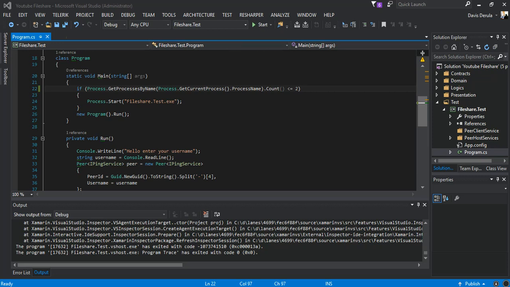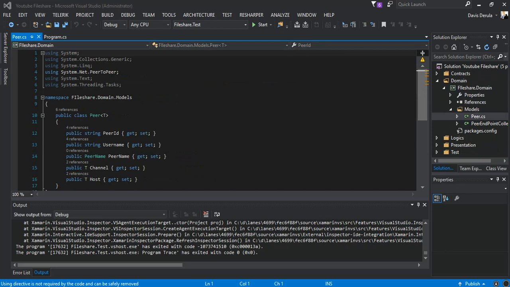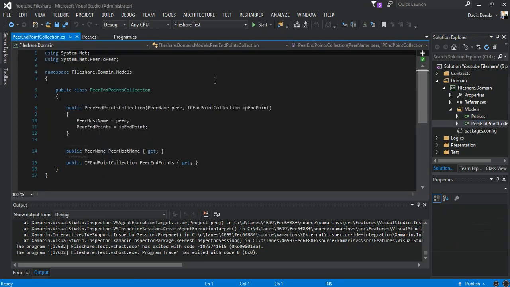This is part 8 of our peer-to-peer file sharing system. In this part we continue from where we left off last time, which is part 7. We will look at resolving the peer endpoint collection, so that every peer has an up-to-date endpoint collection of the rest of the peers. I've made some changes. We will start with the domain peer endpoint collection, then make some changes from here. So stay tuned and let's get started.